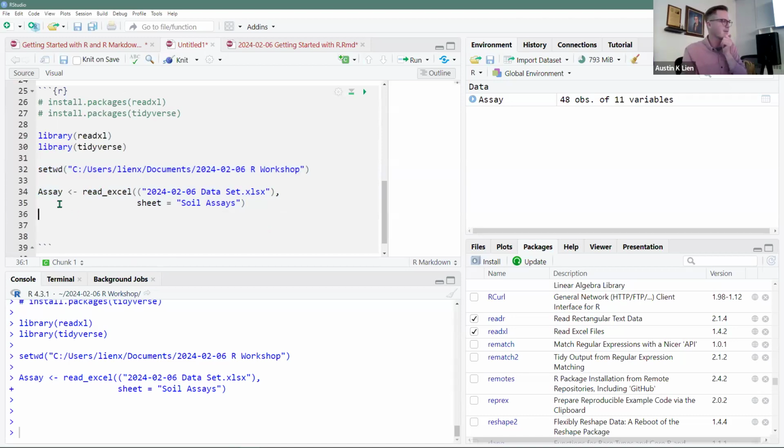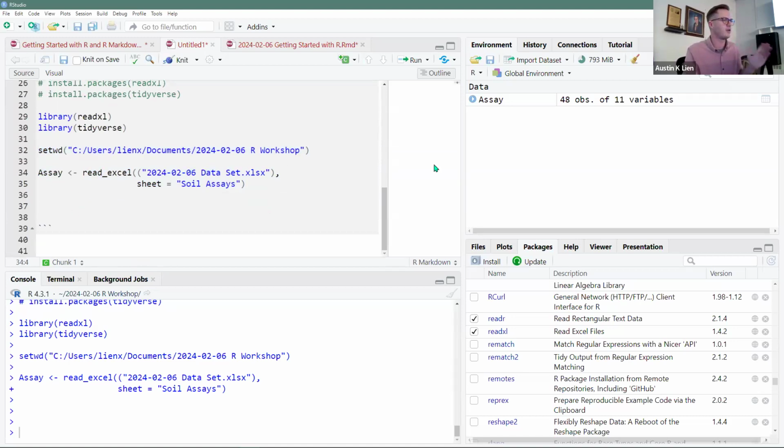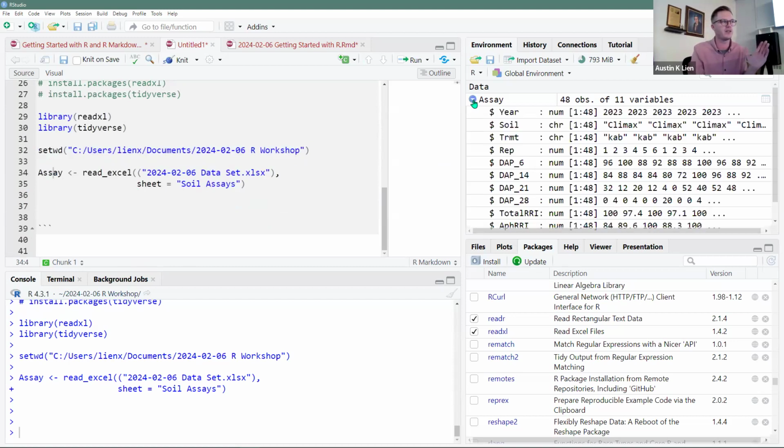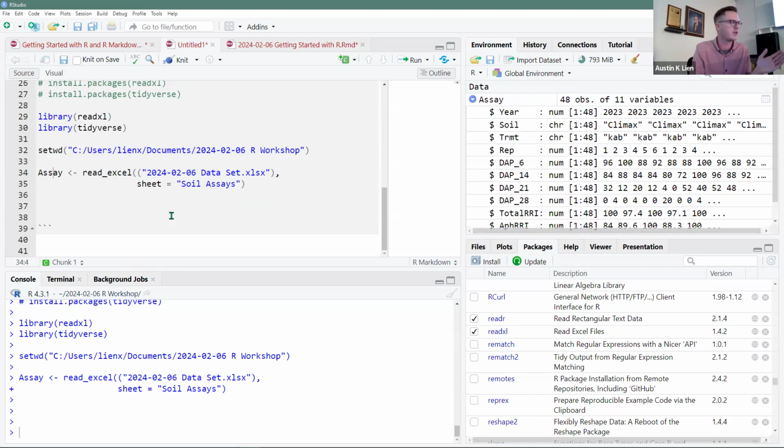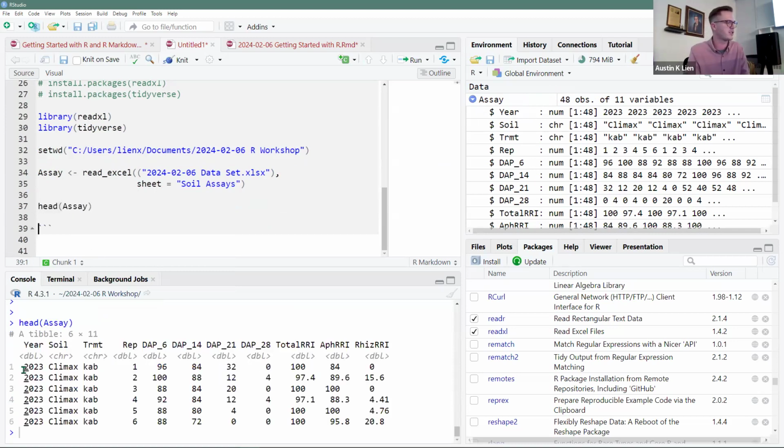Okay, I hope you guys get that. I'm going to show a few different things. We have assay loaded in now, and we can double check it by going into our environment and looking at our data frame here, or there are a few different functions we can use. We can use head: head of assay will show us the first couple of lines of our data frame. We can see that we have year, soil treatment.